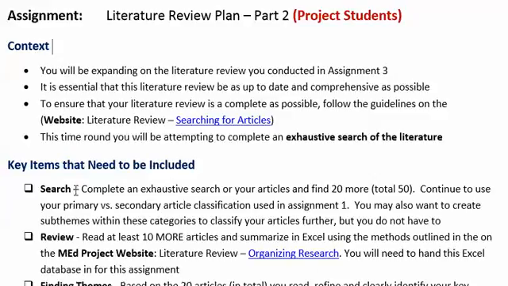You continue to use your primary and secondary article classification used in assignment 1. At this stage, you may want to create some sub-themes within that, because themes may have emerged, and you may want to create these themes in folders, or you may not. It's up to you.